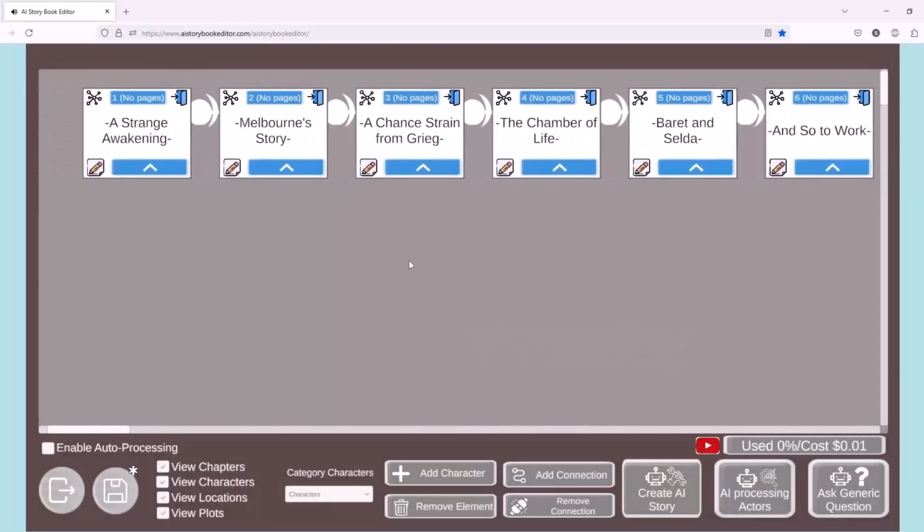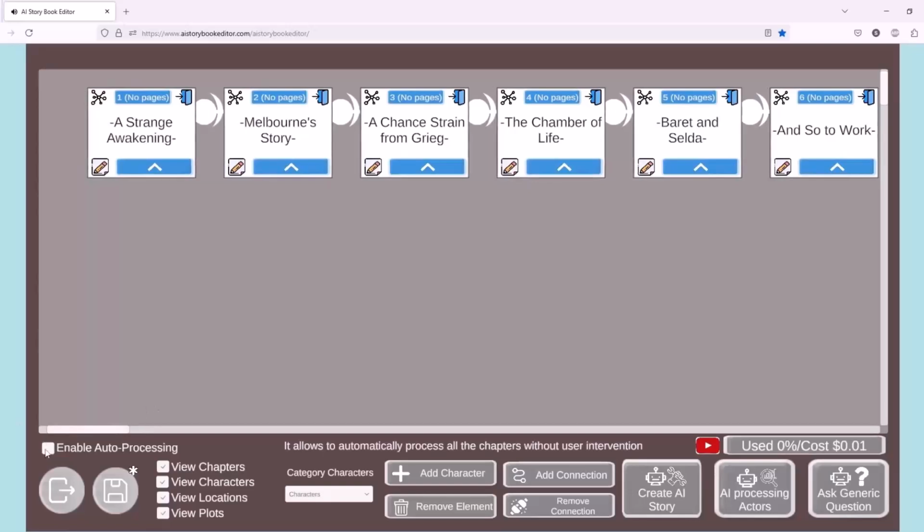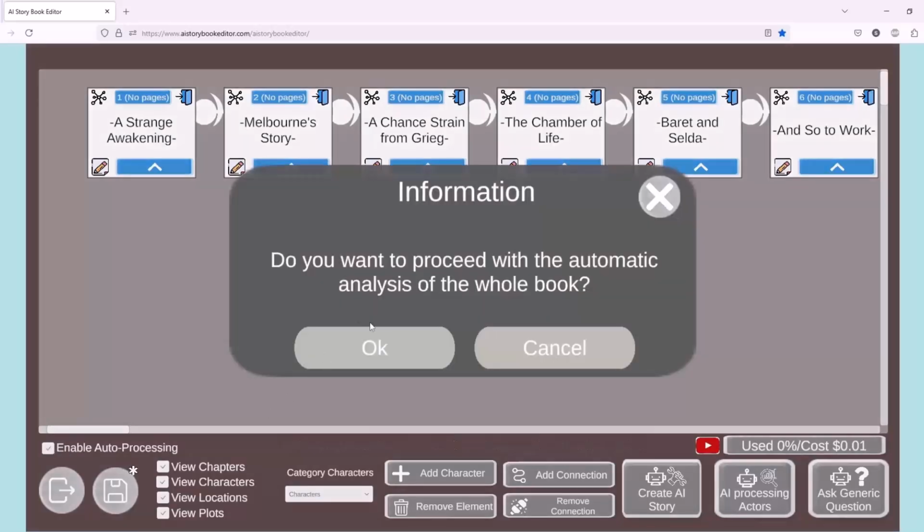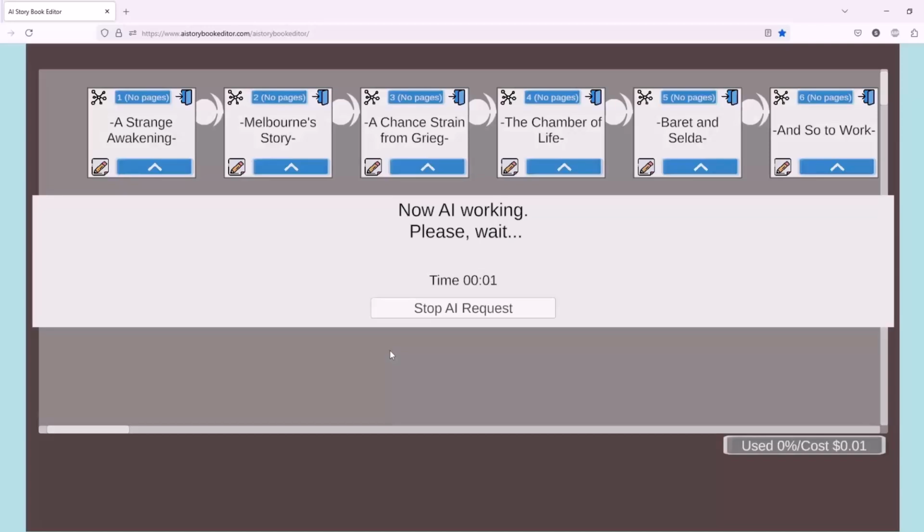Once we have identified all the chapters, we are going to use this property in order to fully analyze the whole story, in order to identify all the characters that are present in the story, in order to be able to assign them voices for the audiobook creation. So we are going to press this, and an automatic process that will analyze all the story and identify all the characters for all the chapters will begin.